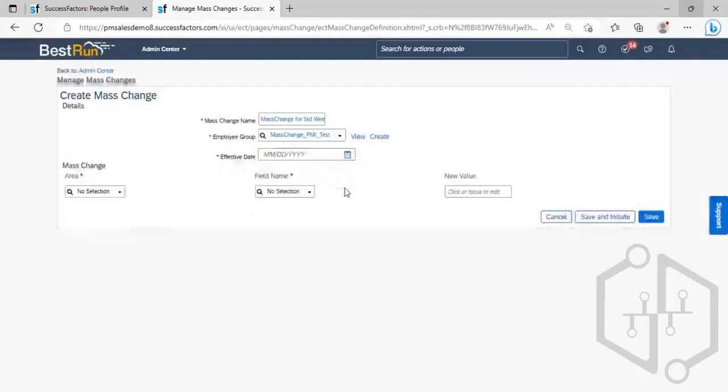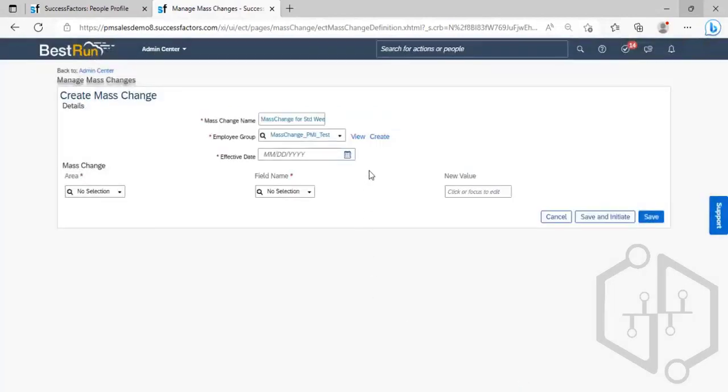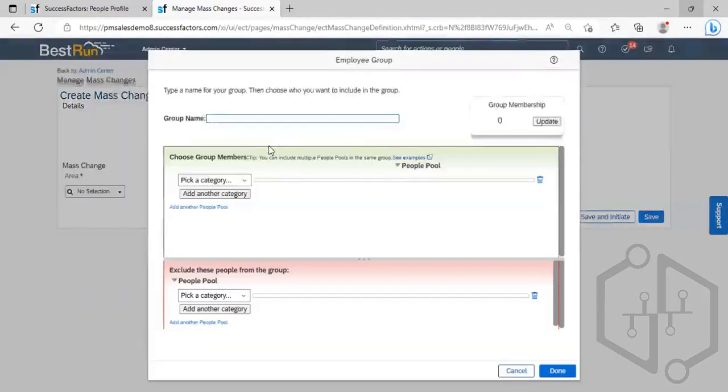Sorry, where can we create? I mean, this create button will navigate to that page. Yes, you can see here the create option is there. Suppose if I go and click on this, you can see the create option is there. So you can click here.